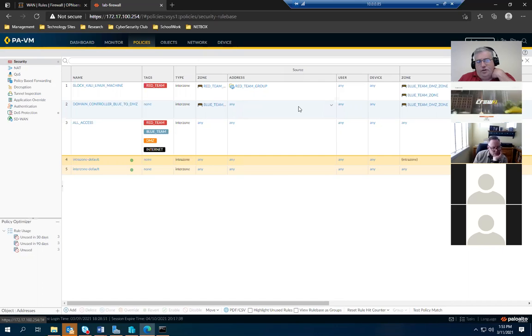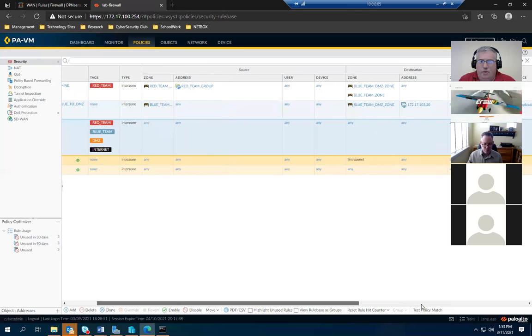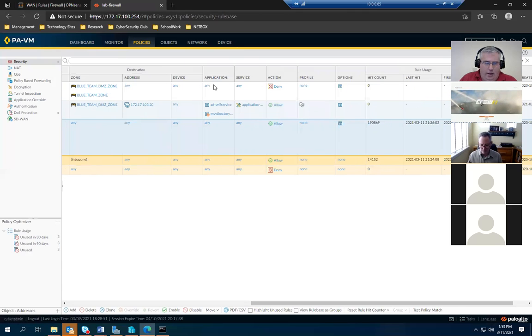So this is what changes the most. And the way it works is that each of these lines here is a rule, and they get evaluated one at a time, from the top to the bottom. So at the bottom, you have the any's, and at the top, you have more specific rules. For example, I've got the red team being blocked from the blue team. If you go over, you see that it's any application, any service, the action is deny. And we haven't used it much, so it's not been hit very much.